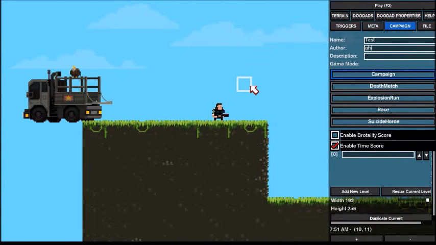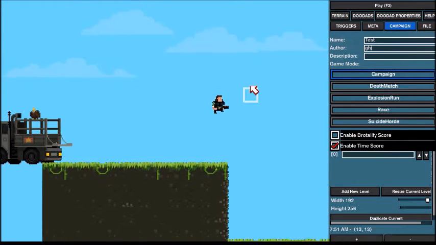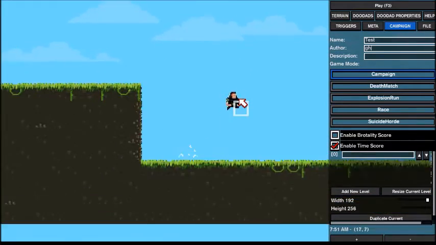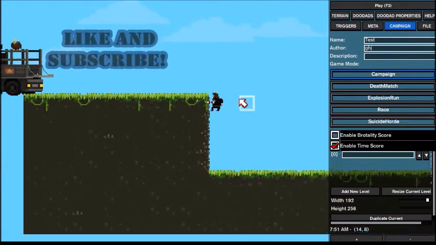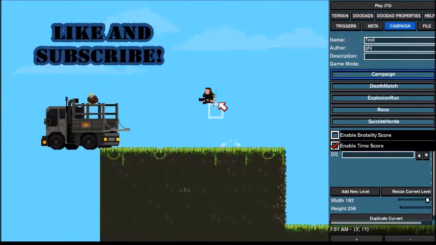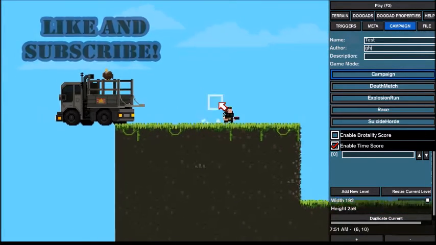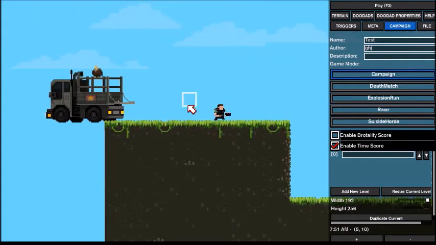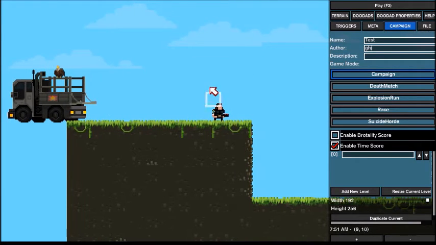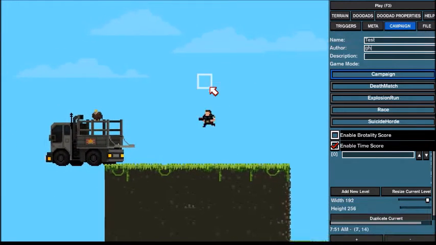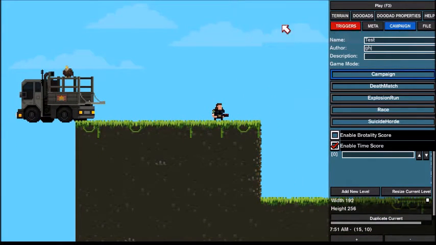Sorry I haven't been uploading videos in a while, and today I'm going to be showing you a tutorial for the level editor. And first off, I'm going to show you how to set your campaign files.